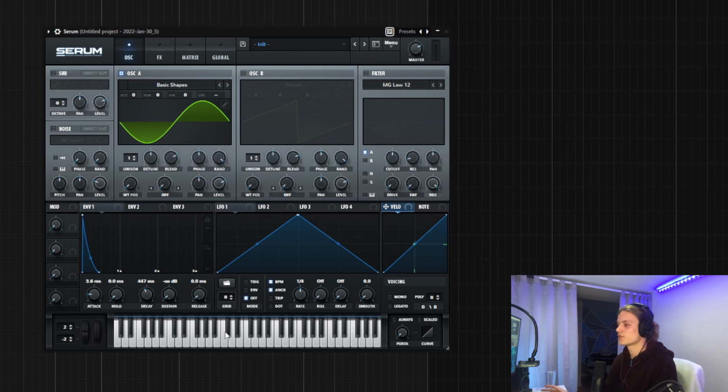So that sounds pretty nice, and it's a great place to start. Next we're going to want to go back into oscillator A, and we're going to mess with the unison. So I'm going to turn this up to 4 and then see how that sounds. You can see it's super detuned, but it did get a little bit wider.